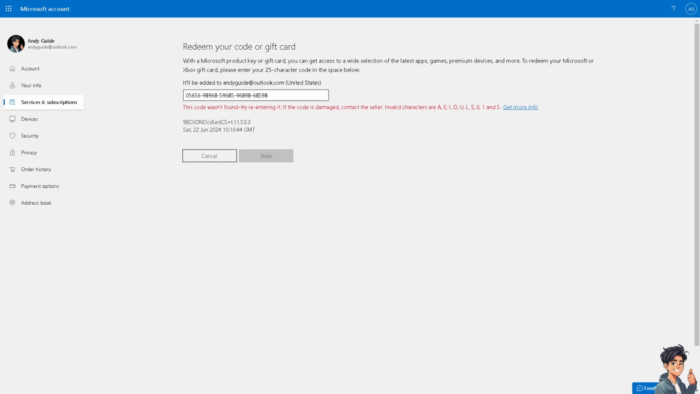And if you have any questions about the code, you might want to go to the Microsoft Store and check if you are having problems redeeming the Microsoft gift card.